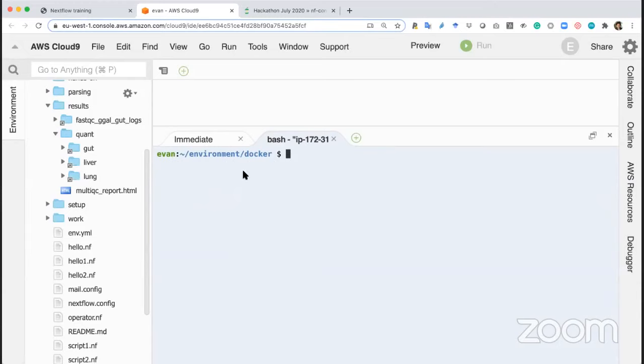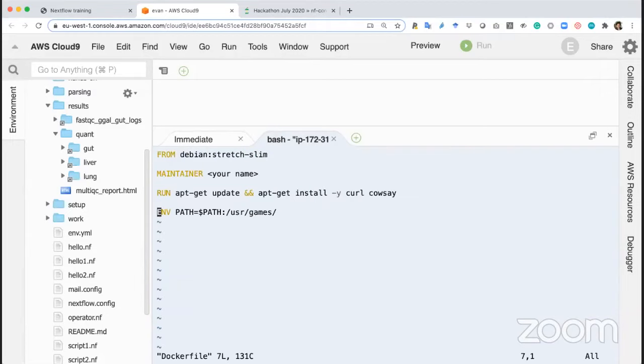Now, how can we actually add something useful to this image that we've just created? Because that wasn't particularly helpful for what we want to use. Let's consider that we now want to install a piece of bioinformatics software, and let's install Salmon because we were using this before. I'm going to open up the Docker file again, and on the end of the Docker file here, I'm going to add another command.